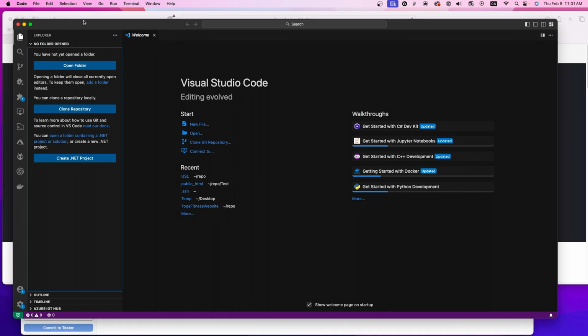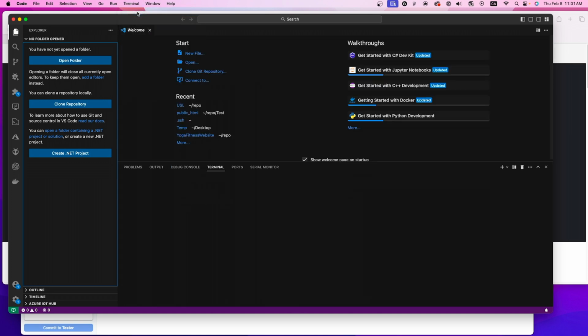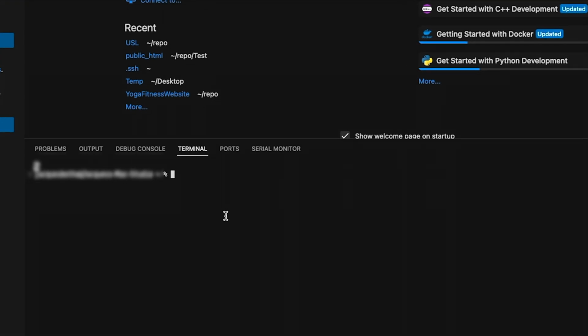All right, first things first, we have our Visual Studio Code here with the welcome screen. I'm going to click on terminal and open up a new terminal. With the terminal open, we are going to punch in a couple of commands.